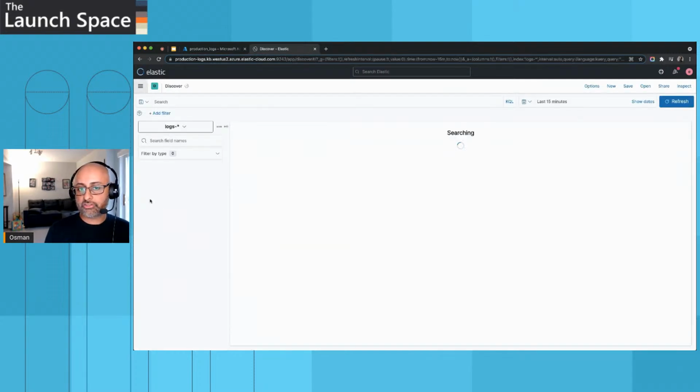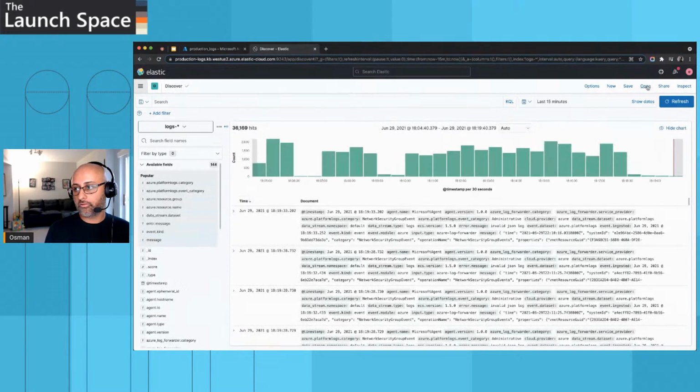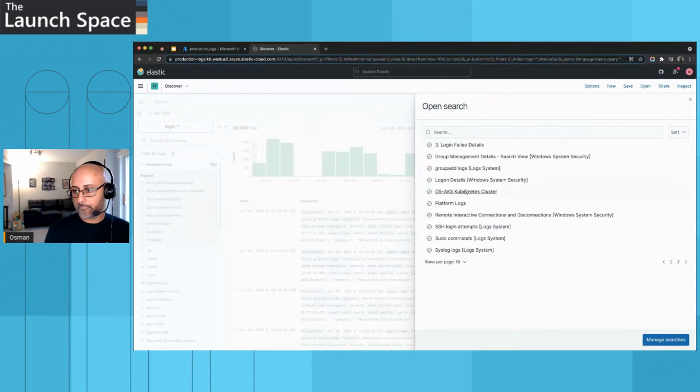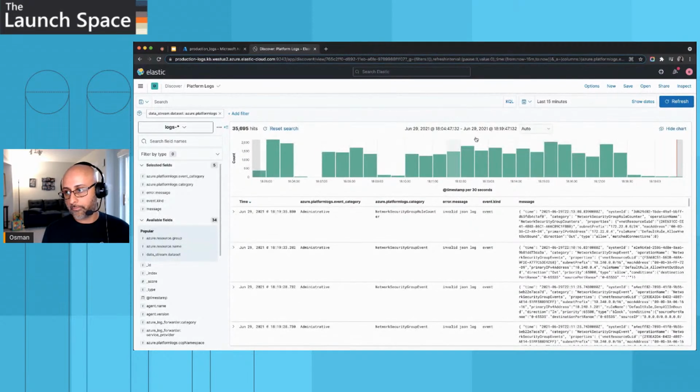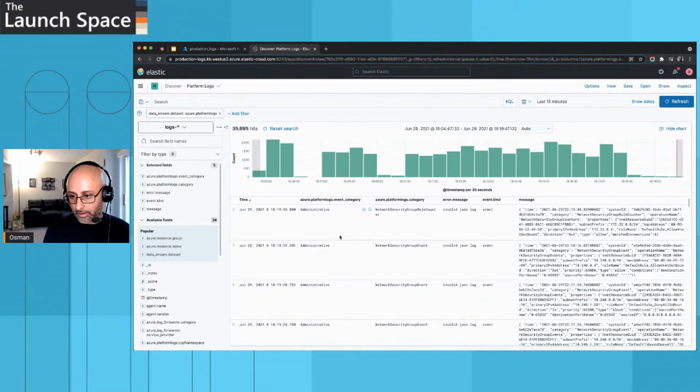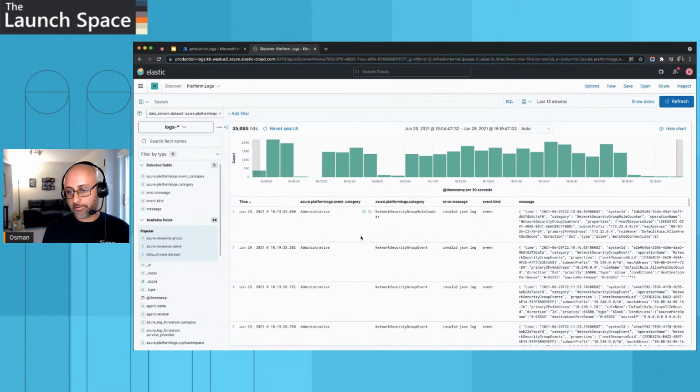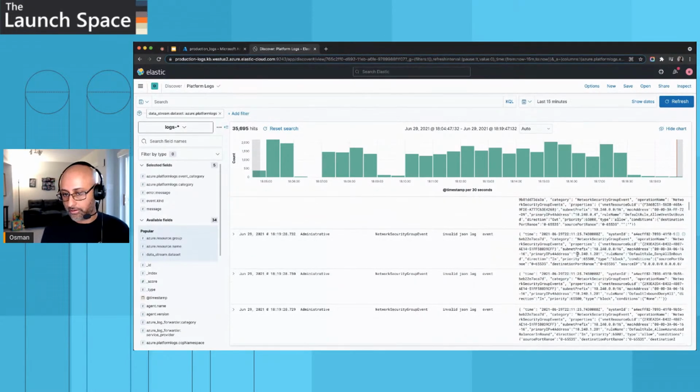So I have a saved search that I did. I'll just open that up under platform logs here. And this gives me a real-time view. So this is in the last 15 minutes. It looks like it sucked up 35,000 records. And there's a quick view into it. You can see it's an administrative log type. Here's the platform log category. And you can see the message over here as well.